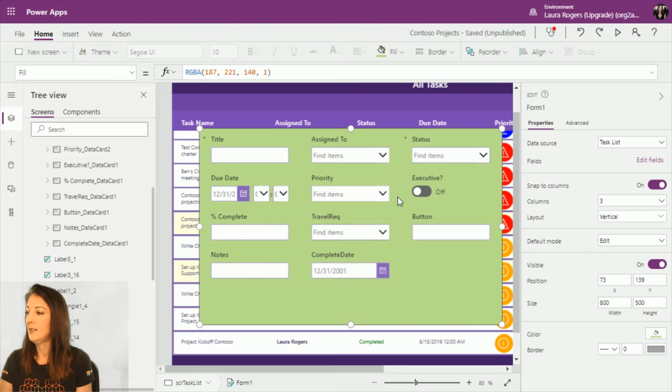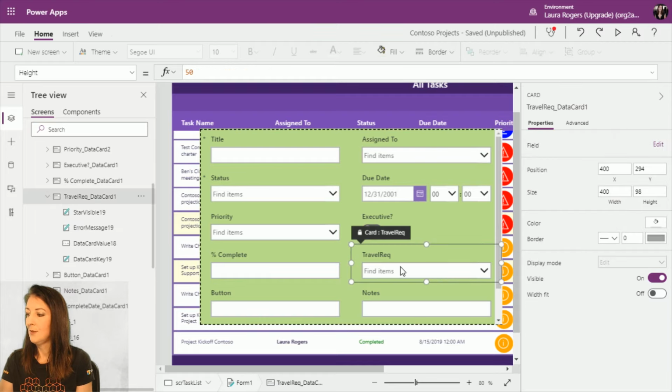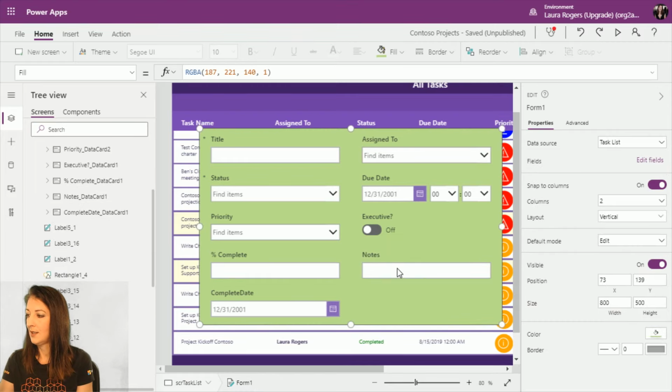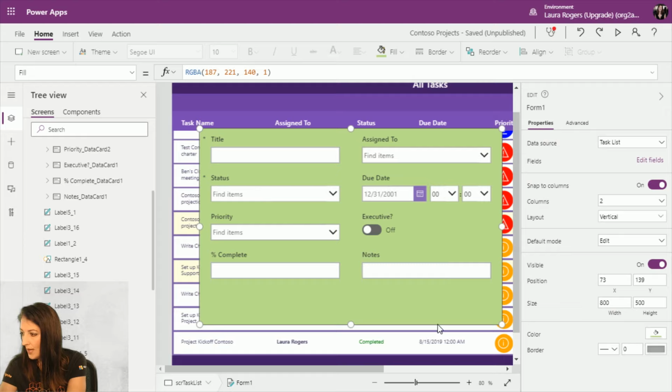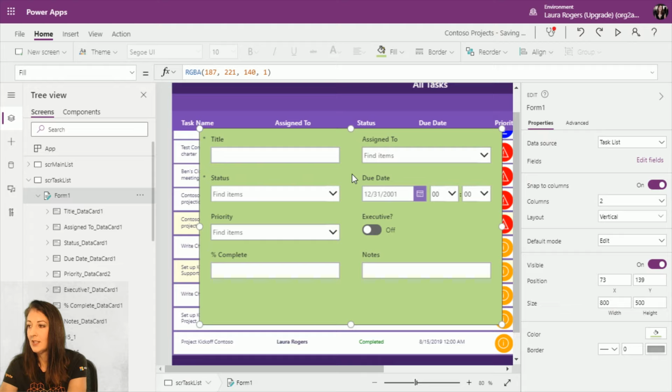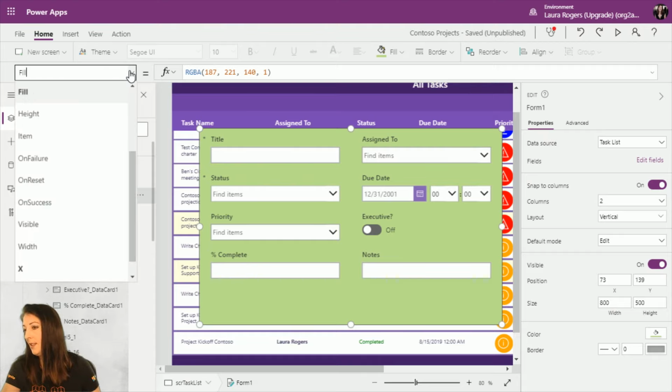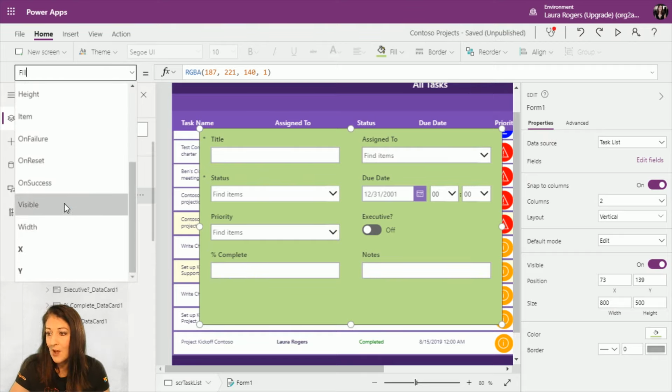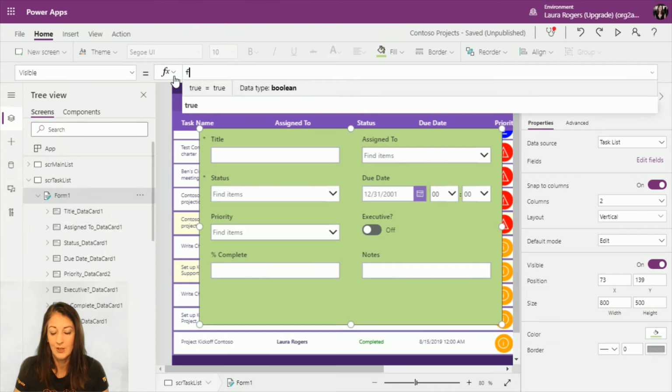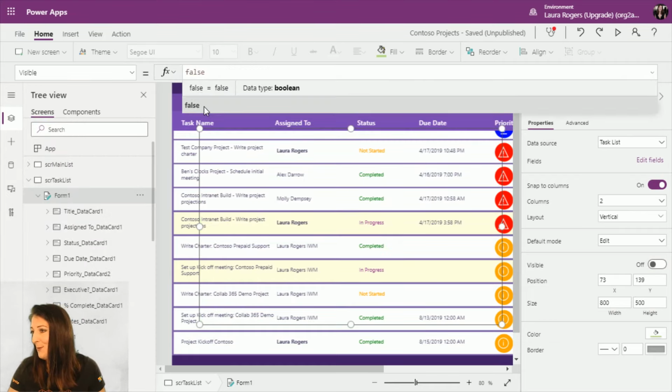So let's see, I'm going to change this to 2 columns. We've got a lot of little extraneous columns in here I don't need right now. Just make it a little smaller. Okay, so that is my form for the task. And then I'm going to put a button in my gallery so that when I click on the button, it's going to make this form appear. So for now, I've got to get the form out of the way. I'm just going to change its visible to false and just move it.